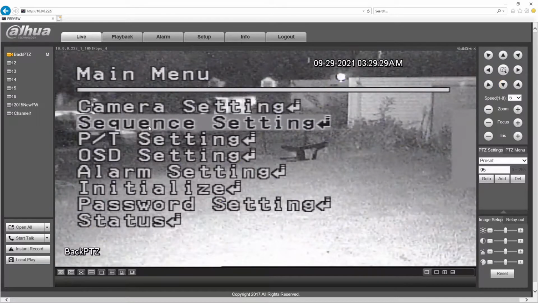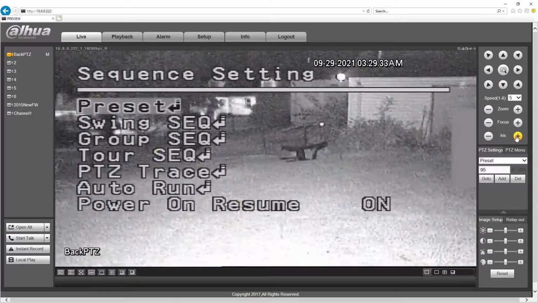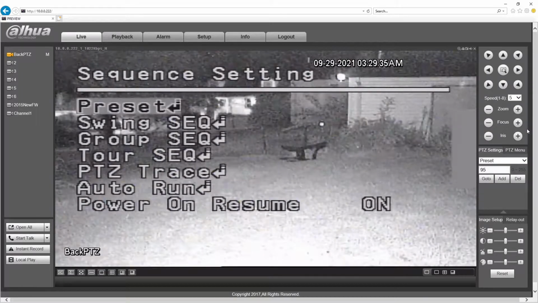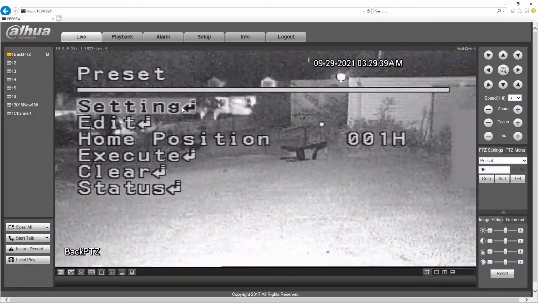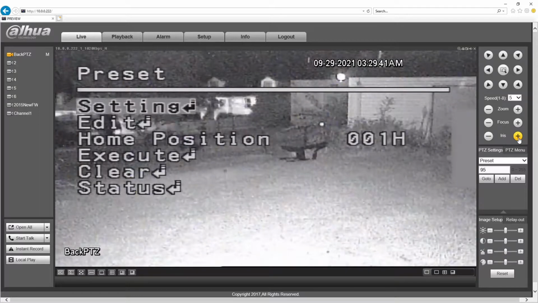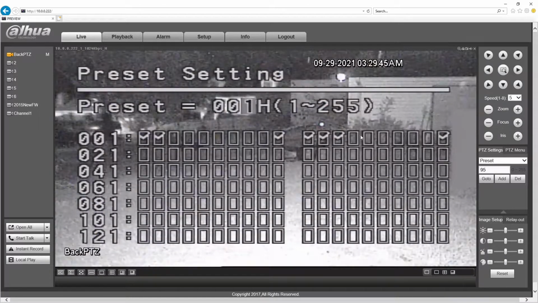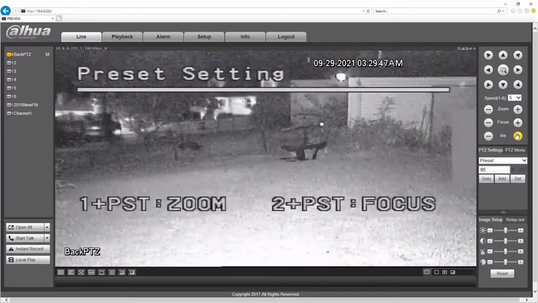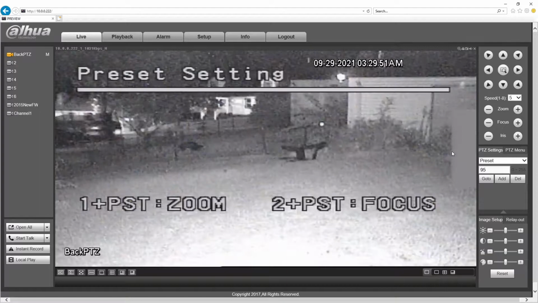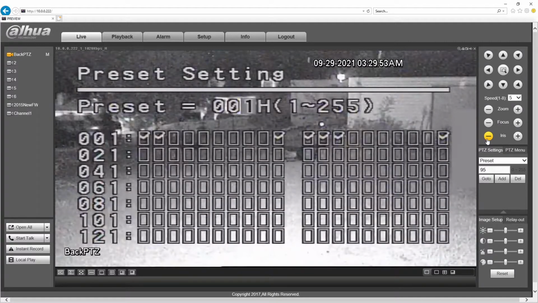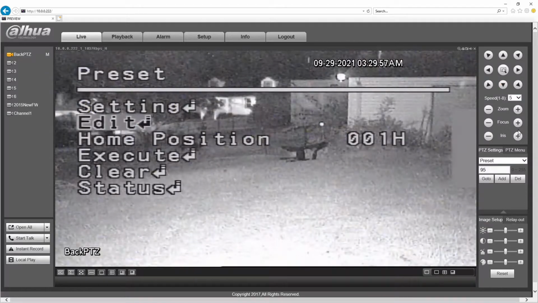So to get into the main menu, then we want to go down to sequence settings. Then we want to go to presets. Go to presets. There we go. Now we can do settings here. Okay, then you click the one that you want, and then you can change this particular setting. But that's not what we're looking for. What we're looking to do is edit a preset.